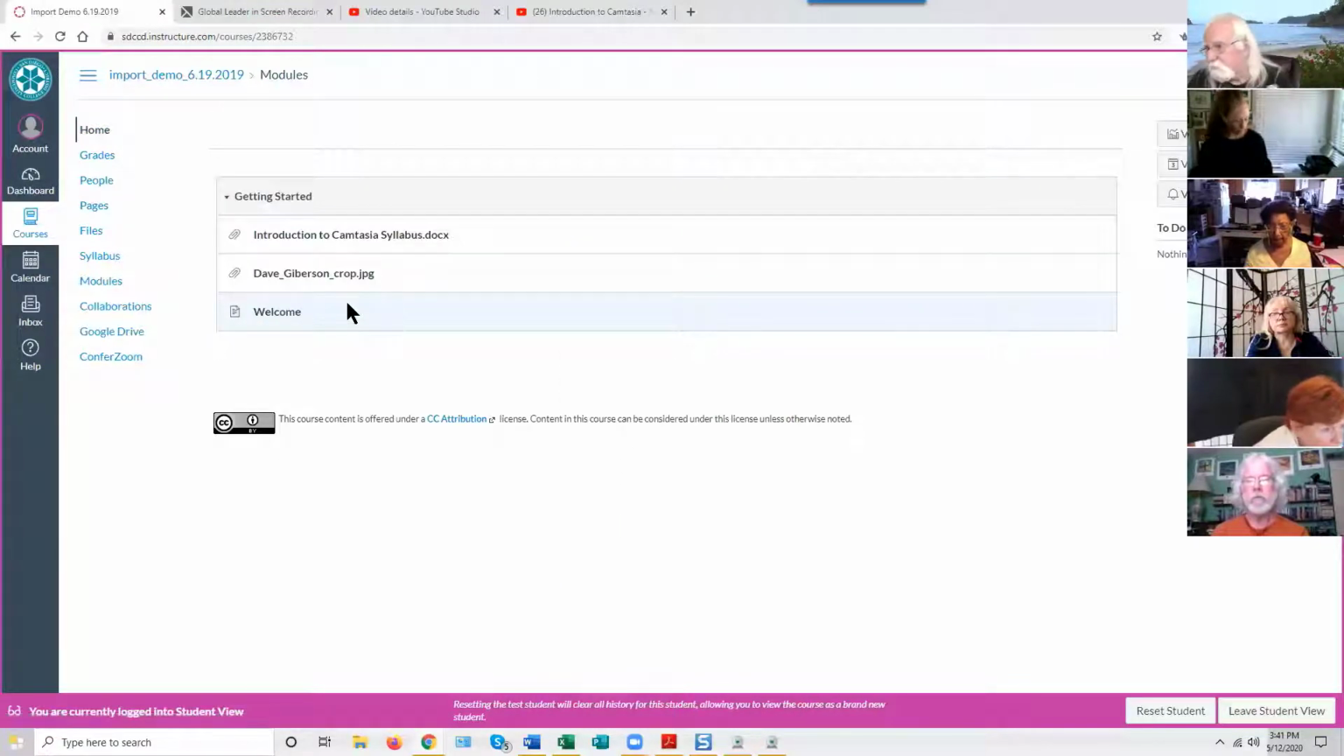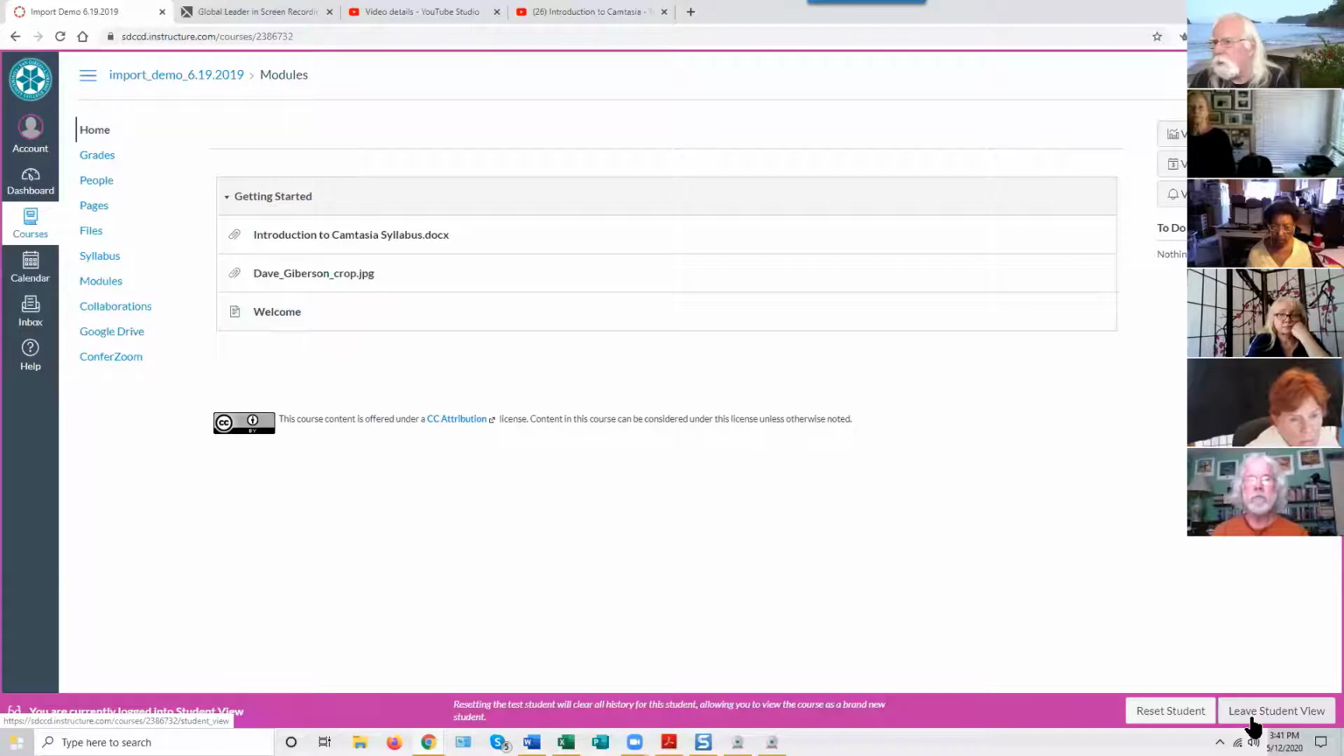So, we've learned how to put into a module, and I can leave Student View and get back to being me. But when I'm in Student View, I'm an actual student, a student that will have a row in your gradebook, a student that can take tests, submit homework assignments, while you're acting as that student.